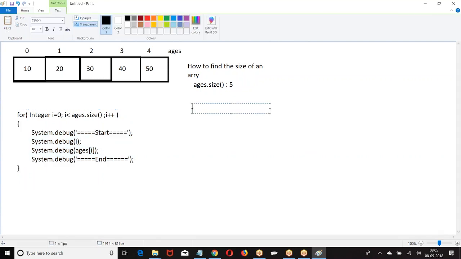What will happen? First I equal to 0. When I equal to 0, it starts executing the scope. It starts, then system dot debug I equal to 0, then ages of I. What is I? I equal to 0. Ages of I is ages of 0, which is 10. It is complete. Once completed, go back again.